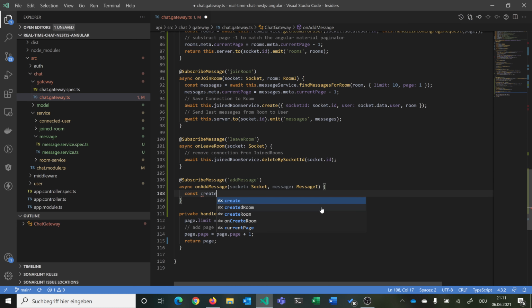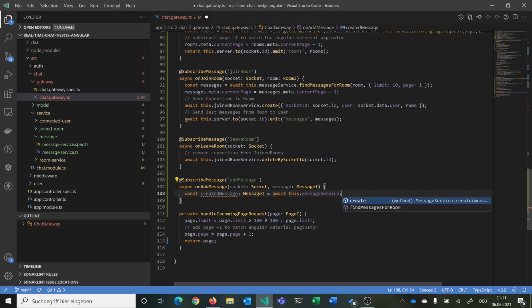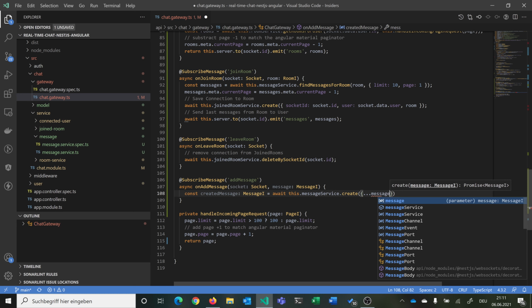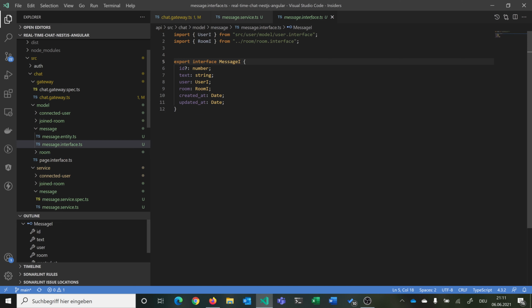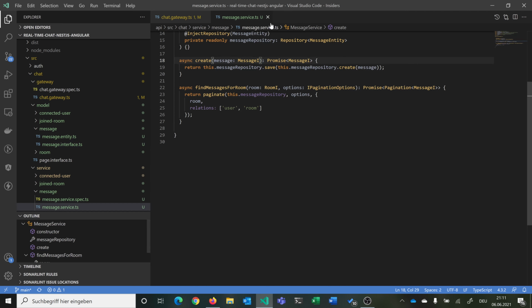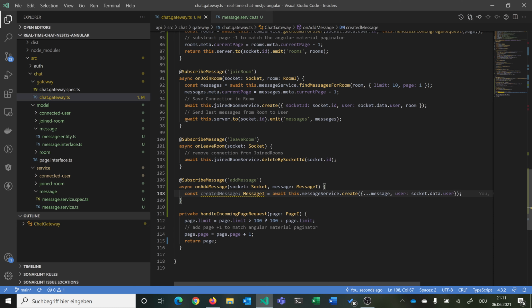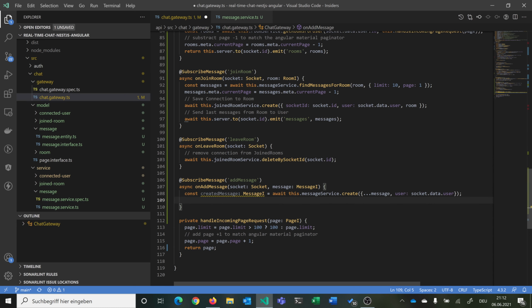And here we have our created message, which is a message interface, and we can say await this.messageService.create. Then we can pass in here the message that we got, and we also add the user from our socket. So here we want to have a message, and for the interface we have from our frontend we get the text, we get the room, and the user is what we are adding here from our socket data, so that we save it correctly.